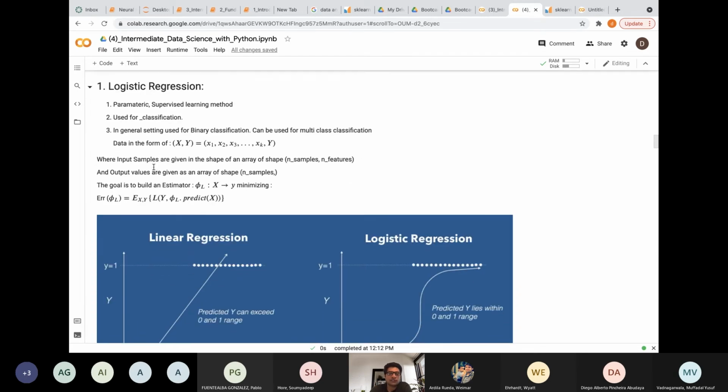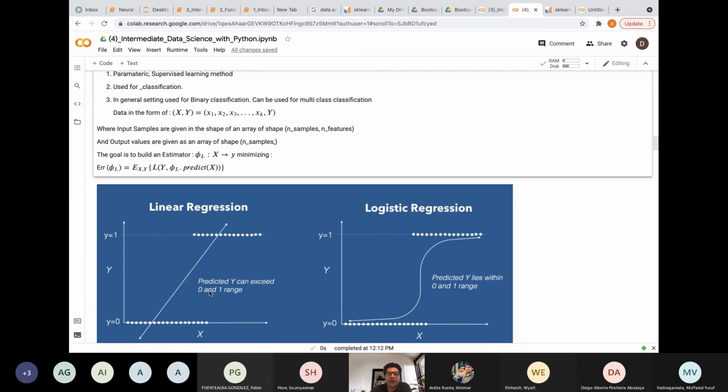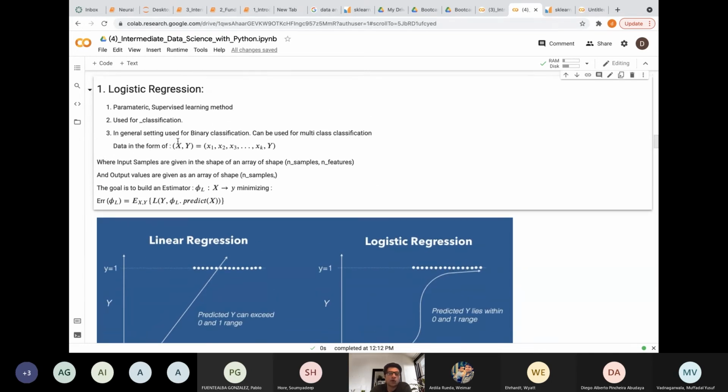After that, now let's talk about logistic regression. So what is logistic regression? Logistic regression is a parametric supervised learning method. This is supervised learning because we have some labels, that is y, and it is parametric because we want to estimate some parameters for classification. The whole aim of any machine learning model is to minimize the error while training.